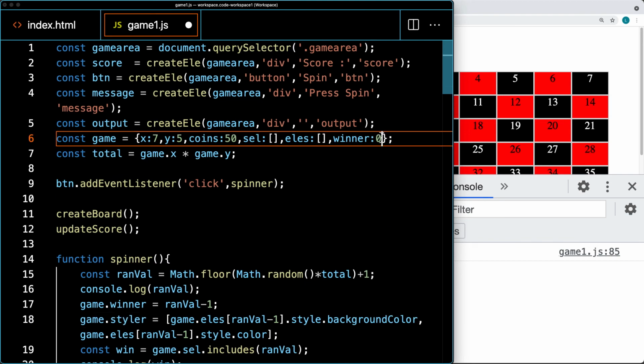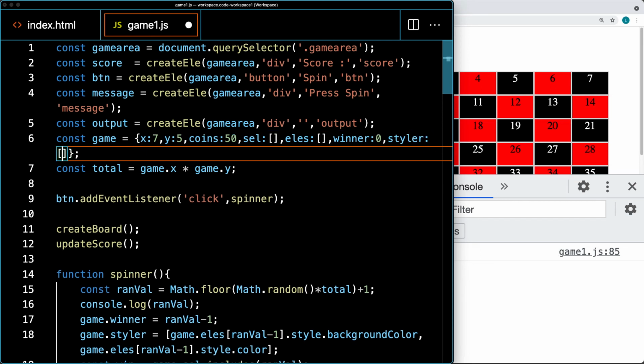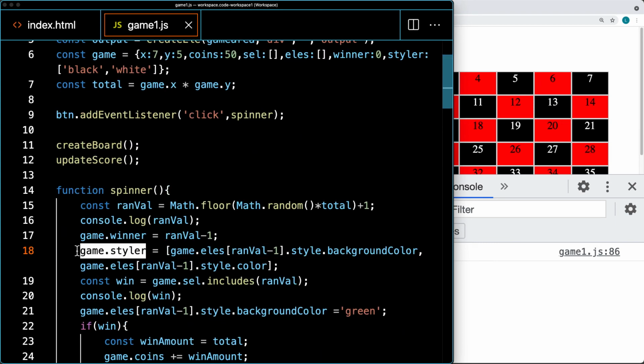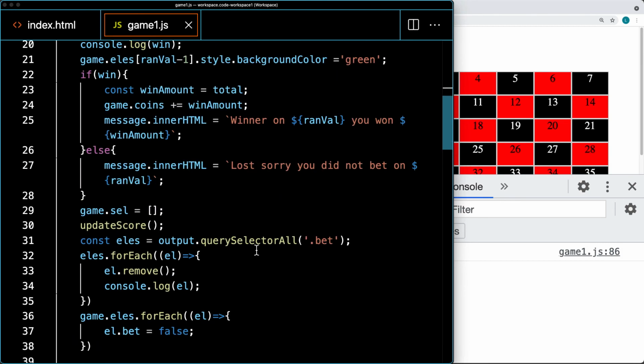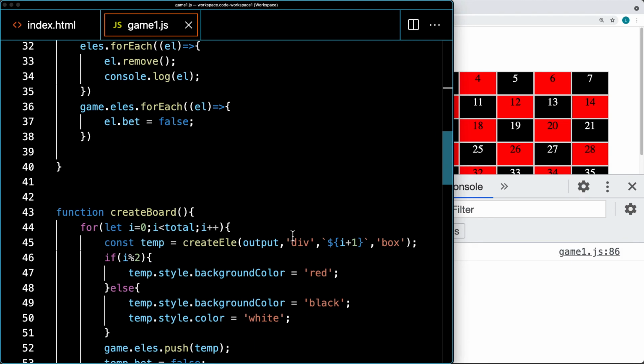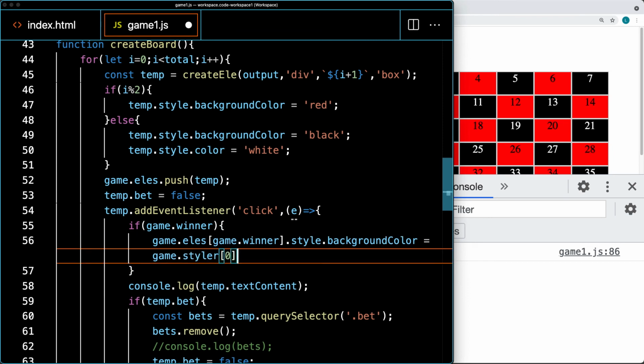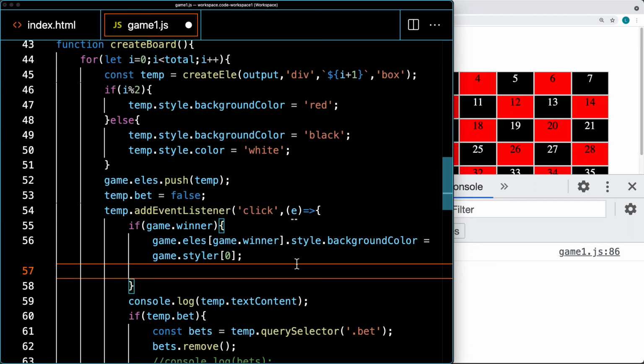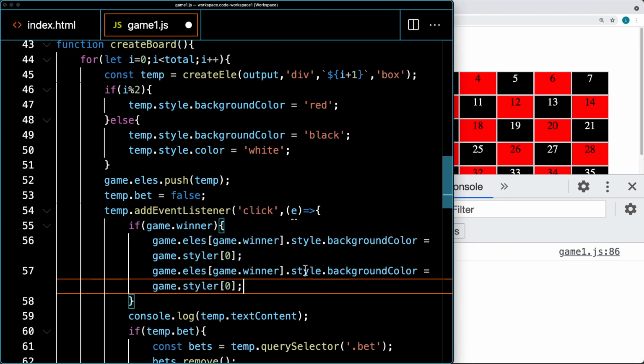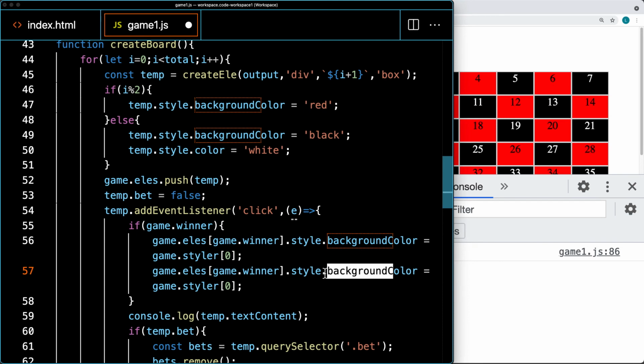And add that styler as an array. And this is just giving us the ability to store. So that will be black and that will be white. So those are just the default values so that we have something in there, and we're overriding that with the game styler. So that gives us a value that we can then use to reset the background color. So that's game styler 0. And then let's set the color back to whatever it was within the original before we changed it.